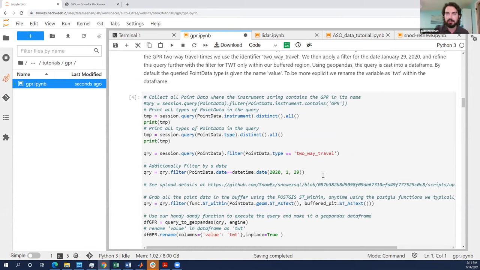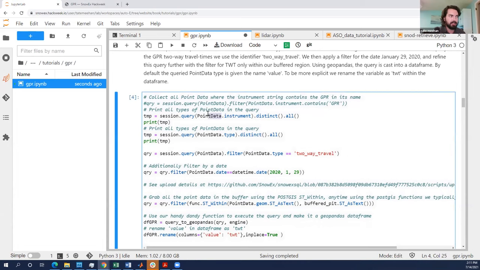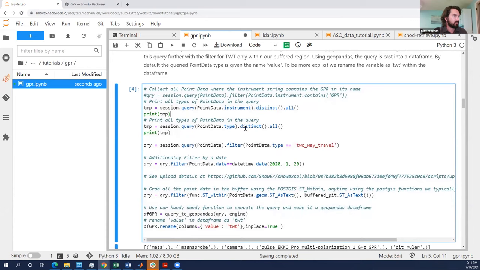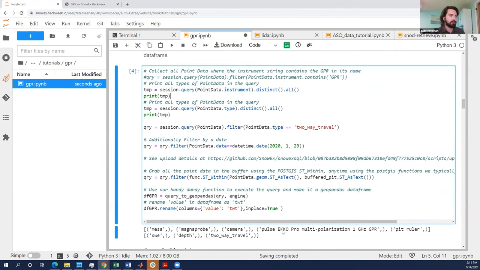So the next thing that we're going to do is apply our buffer to the GPR travel time data. The point measurements here, the GPR data and the MagnaProbe data, are point data within the database. It's a point data type, which is just one value with the geolocation. There's a few ways we could skin this cat. You can filter the point data by the instrument type, which here would be the GPR, the Pulse Echo Pro. Alternatively, and this is the way that I've done it, we filter it by the type of data. In point data, there's three types: SWE, depth, and travel time.